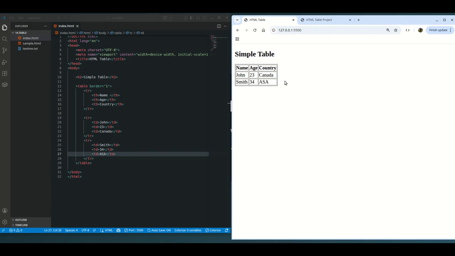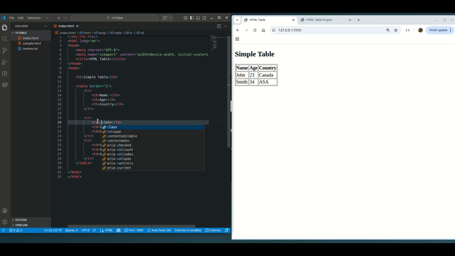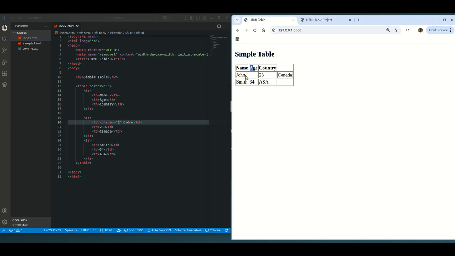Let's see how you can merge columns. To merge columns, we can come here on td and we say colspan. Let's give it 2. You can see here, John has merged, it has pushed this to the right side, and under age, as you can see here, it has created its space. Now it is a giant table.